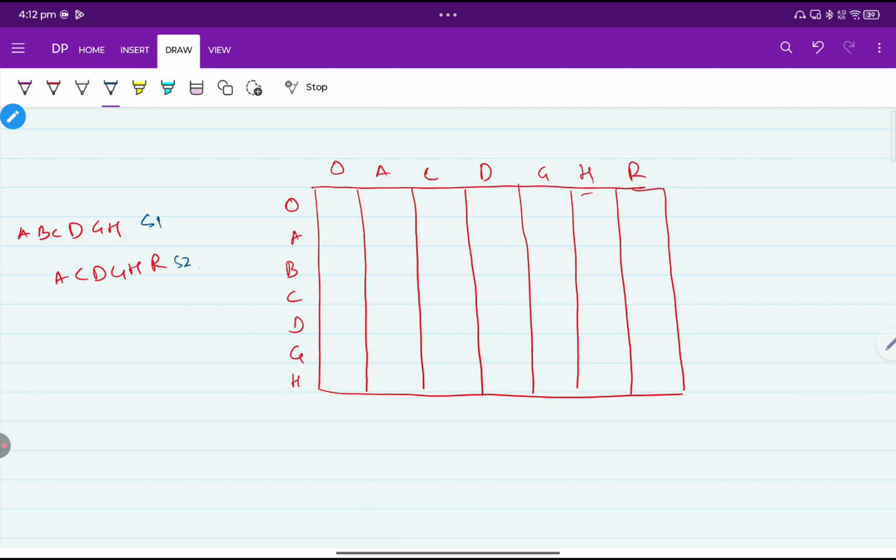What is my plan? I will create a variable which stores the maximum value of the length. If the string s1 is empty and string s2 is empty, then the length of the longest common subsequence should be 0. That's why the initialization is done with 0. Then the max value is initialized with 0. That means the longest common subsequence between s1 and s2 is 0.